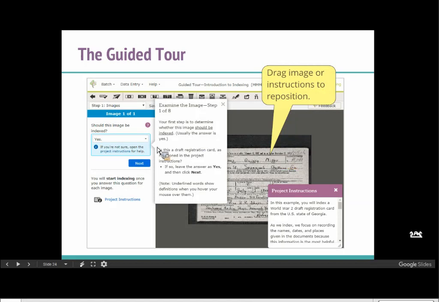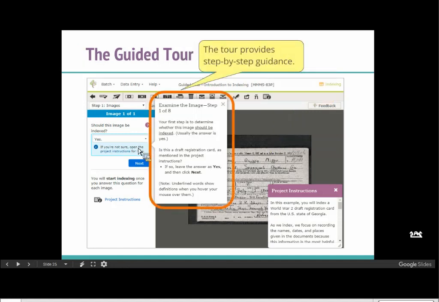The tour provides step-by-step guidance for every field that you have to index. And you'll notice that right now this little arrow thing is pointing to this first field. And as you display more fields, as you work through the tour, this little box moves to the next field and displays information that is relevant specifically to that field. So really you can't go wrong with doing the guided tour, and it's just a great way to get used to how to work in the new program. When you get to the end of the guided tour, there's going to be a button that says Submit Batch, and you just submit it, and then you're done.